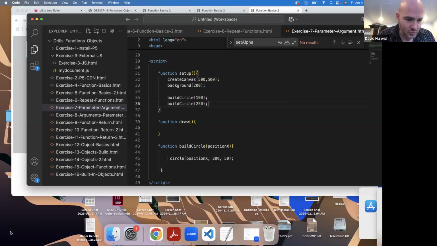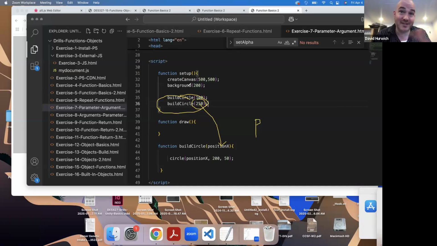All right. So what's going to happen? Well, we're running this function. This is my argument. Okay. That value will get placed here. Now, position X was 100 from the first one, but now position X is going to be 250. And so that is going to be the new value of this.